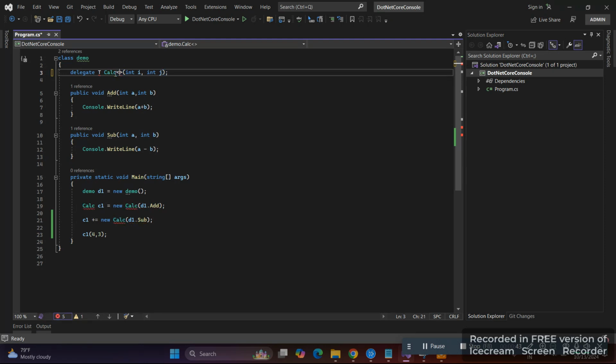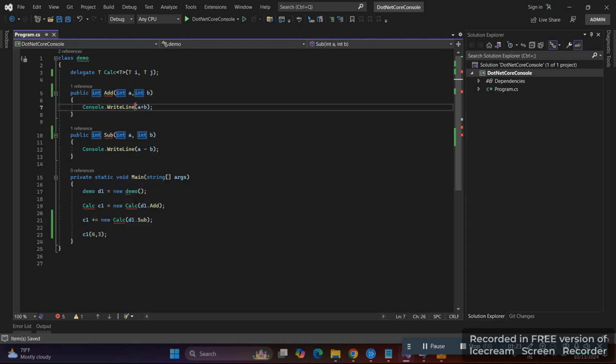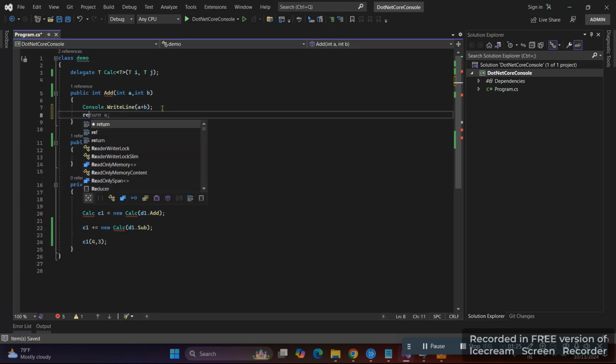I'm going to specify T here. Instead of specifying the type directly, I'm using a generic type as T. The benefit of using this generic type is I can pass any parameters here. I can pass integer, string, or anything. Let's see that. I want to use this as integer. For that I have to change this method accordingly. Let's change it to integer and let's return something.